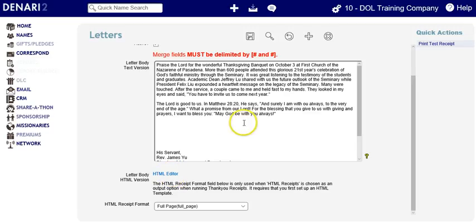So picture an 8.5 by 11 page. The top section will have the donor's name and address, then the salutation that Denari fills in. You don't have to do anything with those fields. And then comes this letter body. Again, both emailed and printed versions are the same in the default templates, so you'll enter here just the letter body portion.